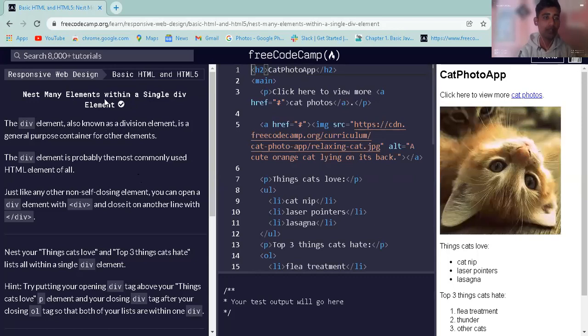Next, many elements within a single div element. So div is like a container. It is very good for styling purposes. It divides your whole page into sections, so you can better maintain it. So it is very highly used also. It is only a container, and it is non-semantic. It does not tell what kind of data is inside it. So let's go create one div.